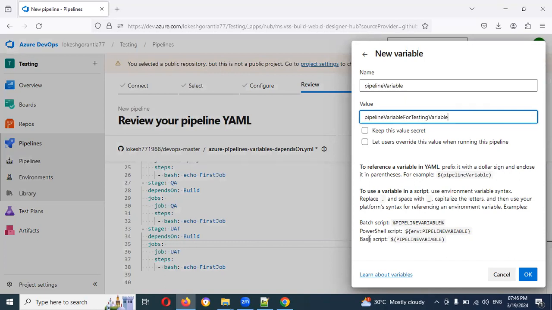Before saving, you can see that if you use any batch script, you need to use percentage signs on both sides with the variable name in the middle. And if you're using PowerShell scripting, you have to use dollar, curly braces, env colon, and then the variable name.